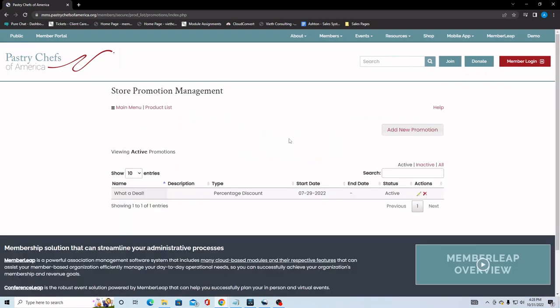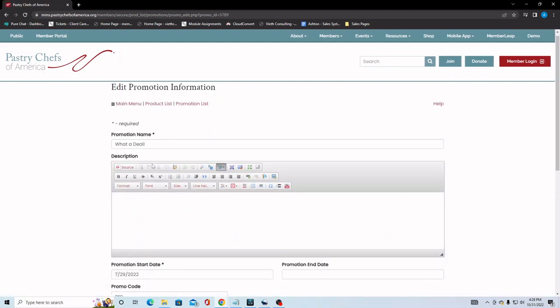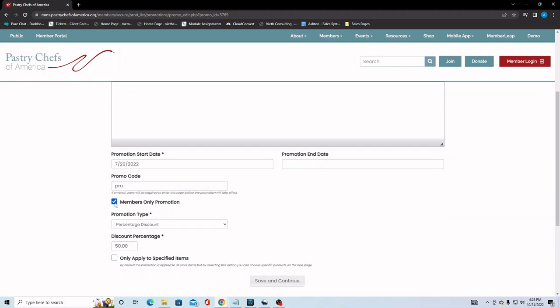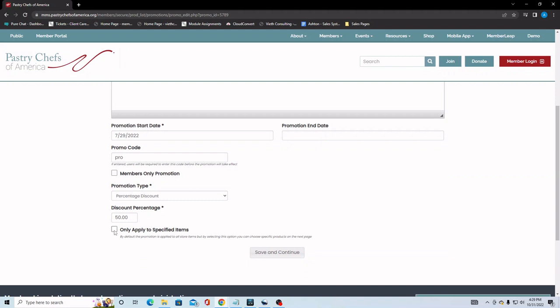If you want to manage promotions, here you can add a new promotion. Here you can see that there's an existing promotion that's set up. You can see name, description, type, start date, end date, status, and actions. So the name, description, the date, the promo code, you can set if it's members only. You can designate what kind of promotion type it is. Since it's a percentage, you also indicate the discount percentage, and you can set this to only apply to specified items if you want.